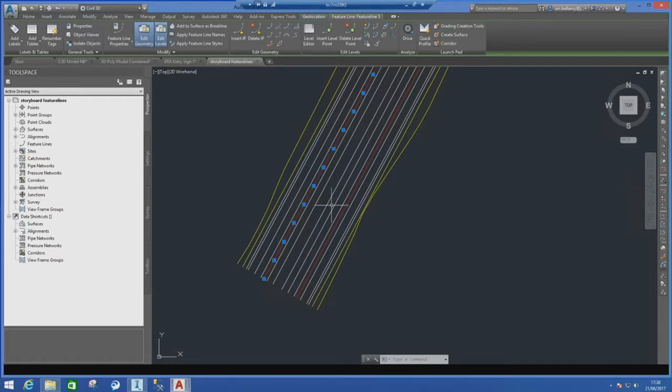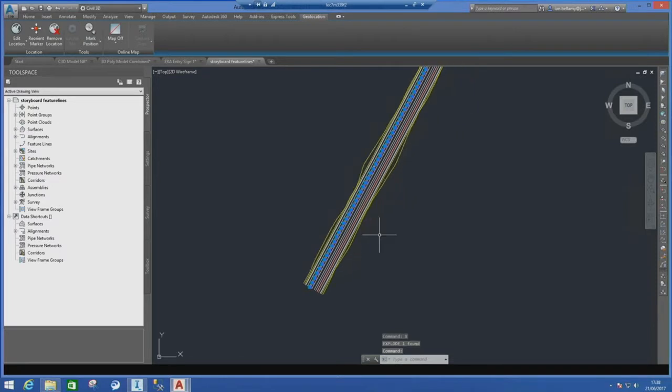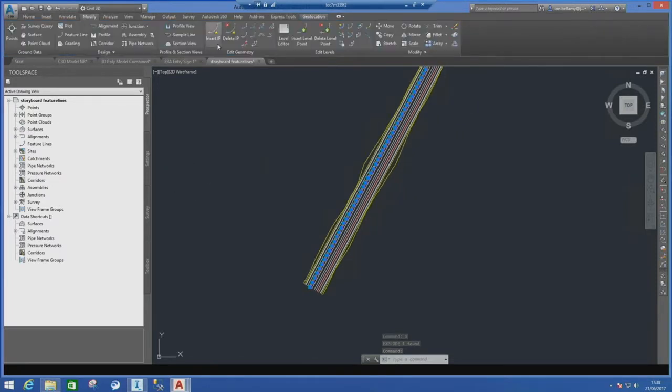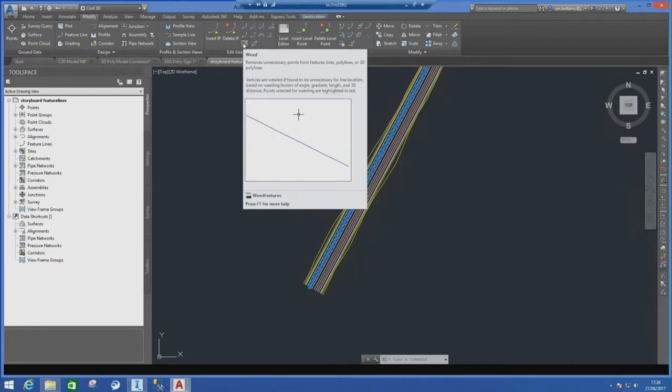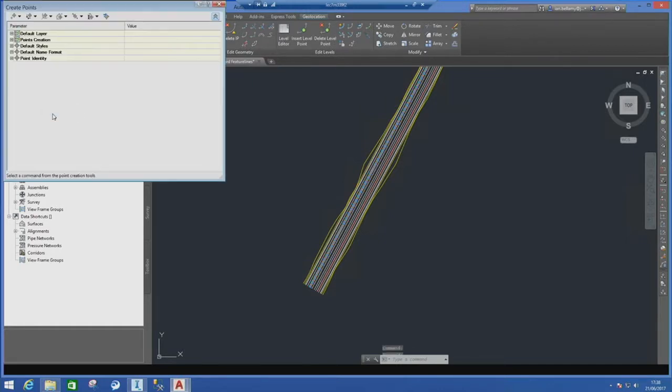So what we need to do now is if you explode the feature line, so you then end up with a 3D polyline, what you can do is weed those if you want to reduce the amount of points. So the more points you have, the more key frames will be added in the animation. You'll understand what the key frames are if you've never done it before once I get into InfraWorks. So the next thing to do is to go to create point group.